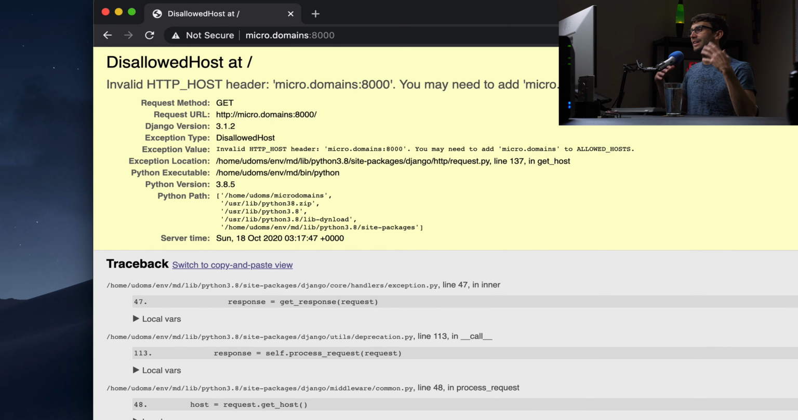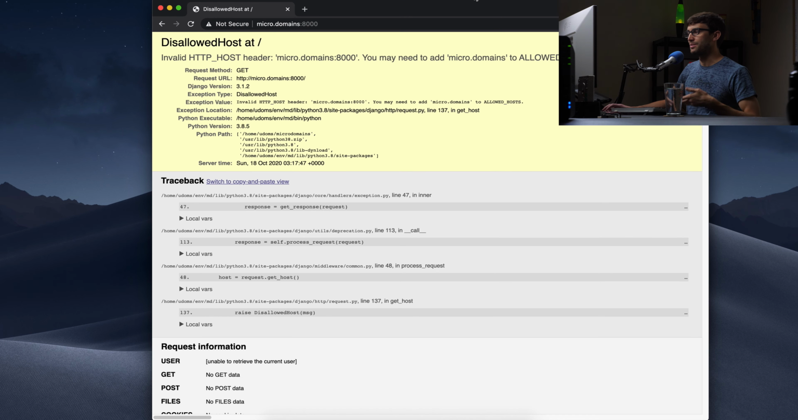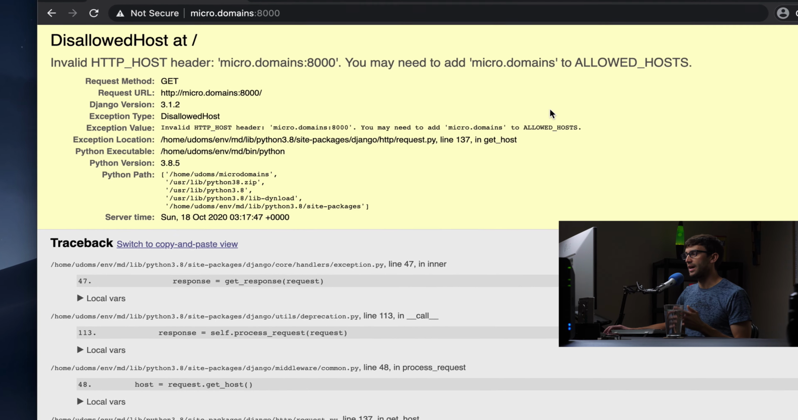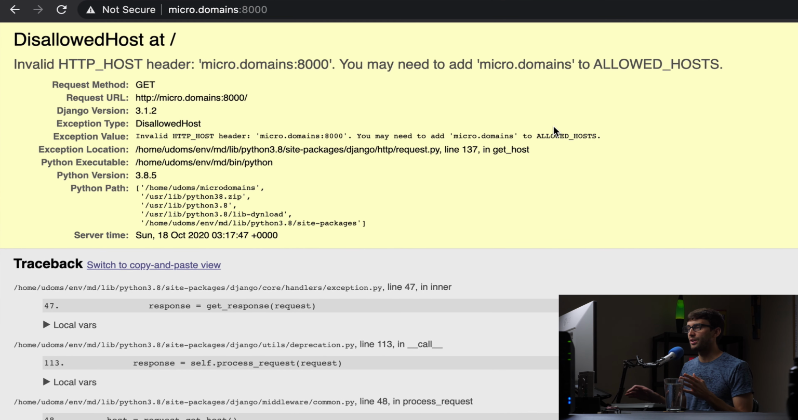micro.domains:8000. And now we see some type of activity here. And although this is an error, I did this on purpose to show you that this is what a debug environment looks like in Django. It gives you some helpful information about what's going on behind the scenes. And in this case, it's telling us that we need to edit our settings.py file and add our domain name to the ALLOWED_HOSTS variable.